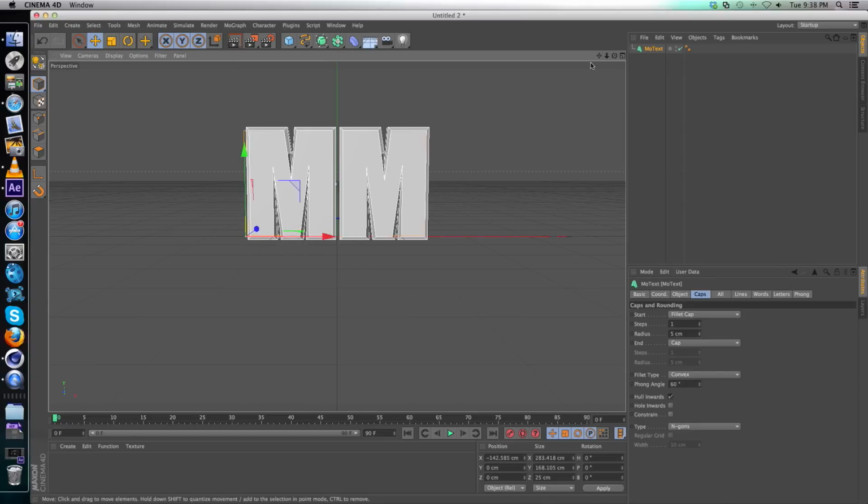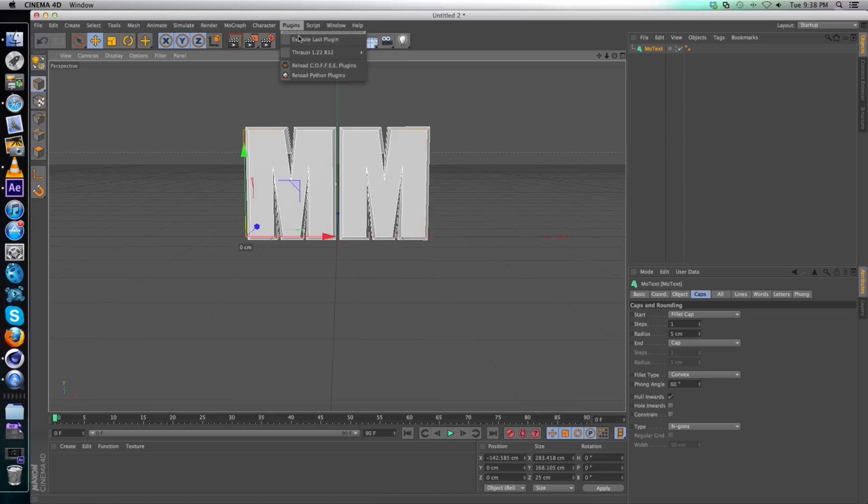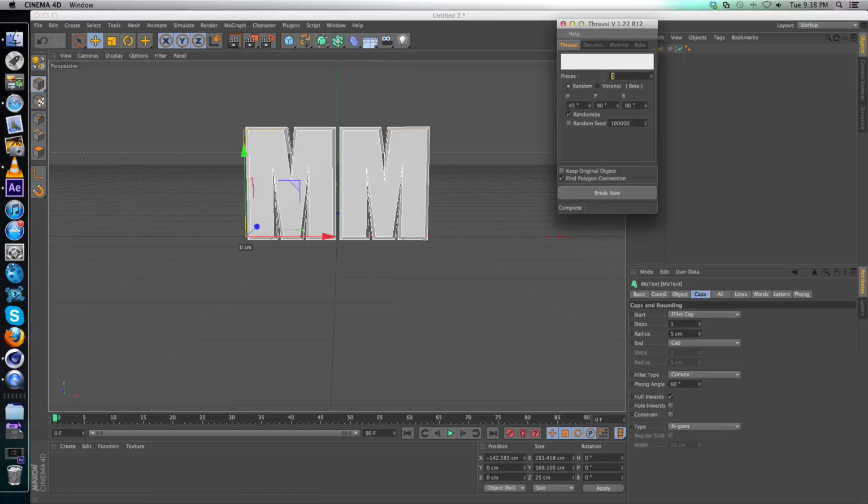Now you just want to center it like that. It doesn't have to be perfect, but just like that is okay. Then we'll go to plugins. Throwsy, it's a free plugin, so you can download it if you haven't got it yet. So click on Throwsy over there, and the pieces, that's the amount of pieces that will show up in After Effects as well. So for 2 letters, I usually choose around 100. That's more than enough. So just click on break now, and this will take a couple seconds.